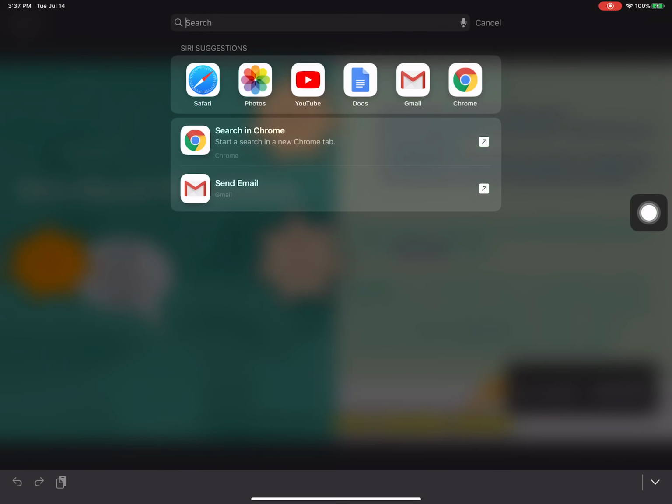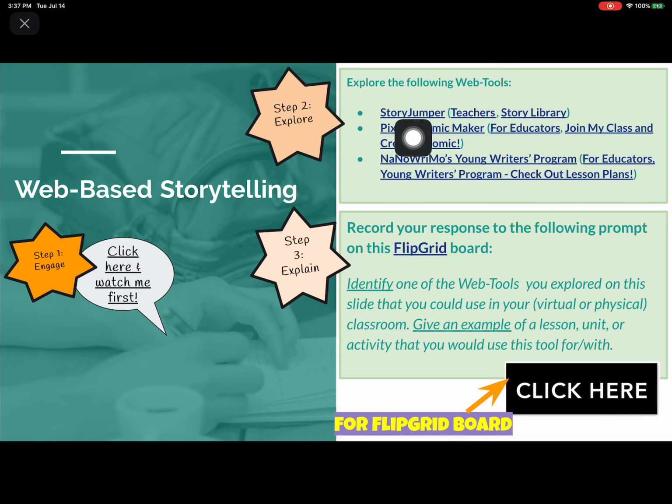So there's StoryJumper. StoryJumper is awesome for pre-K all the way up to, I'd say, high school, and it allows students to come together to create stories for a variety of purposes. I've even seen StoryJumper used as a way for students each to create one page as a review for a unit test, and then you compile all of those single pages together, and you create a whole group study guide to prepare for a unit test, like a midterm or a final.